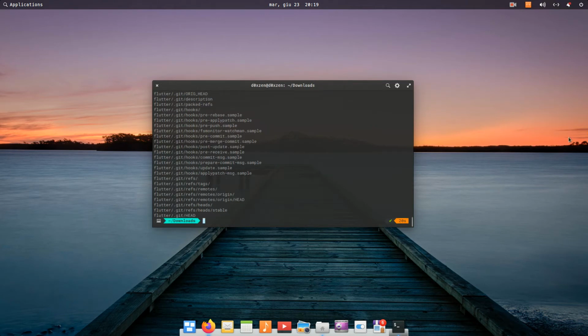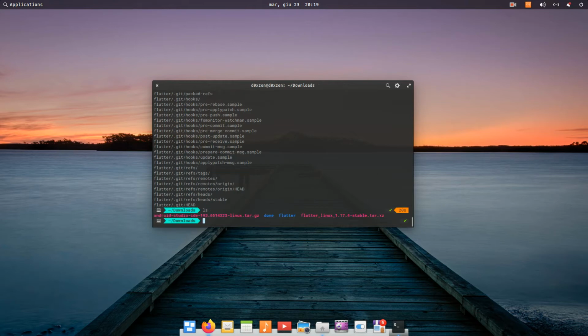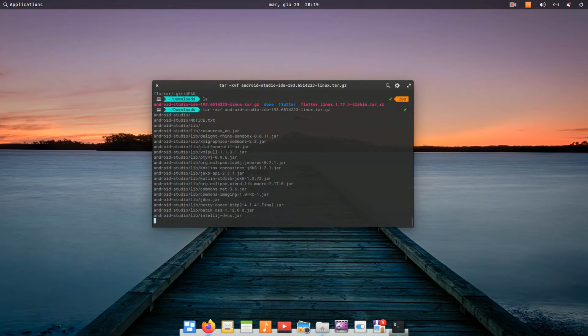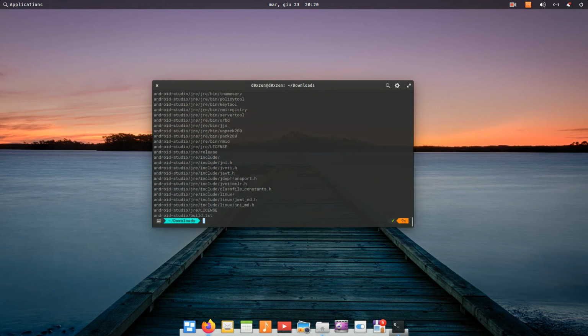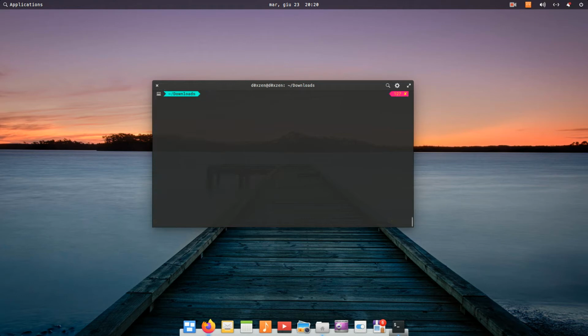So we will start with Flutter and you will find all these commands in the written tutorial that you'll find in the video description. So we will do the same thing for the Android Studio package. And then what we have to do right now, after unpacking them, we will have two folders with the unpacked applications and we have to move them into the OPT folder, so we will have a clean installation.